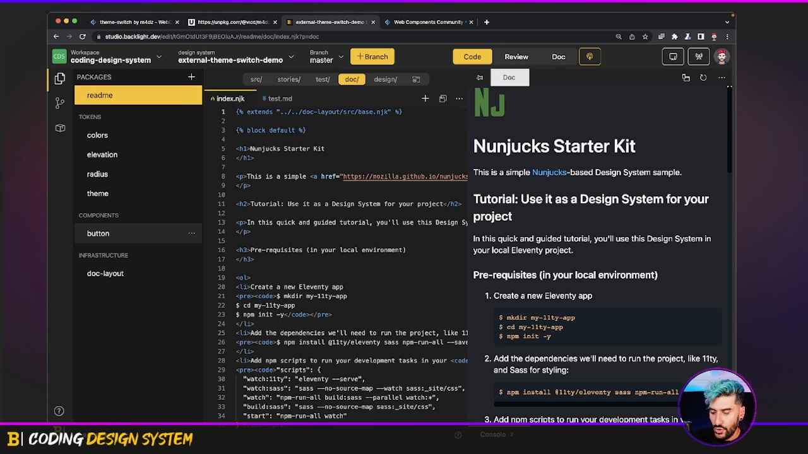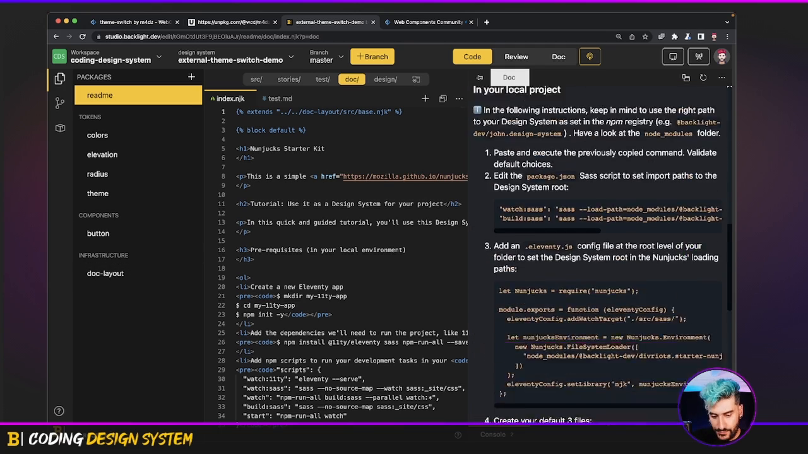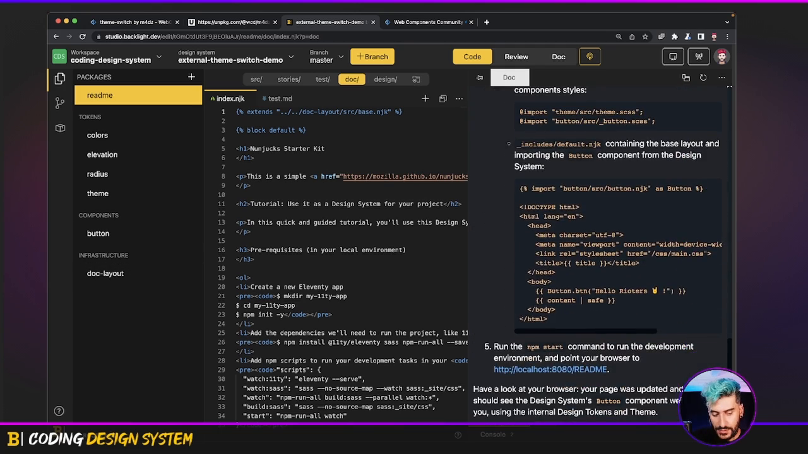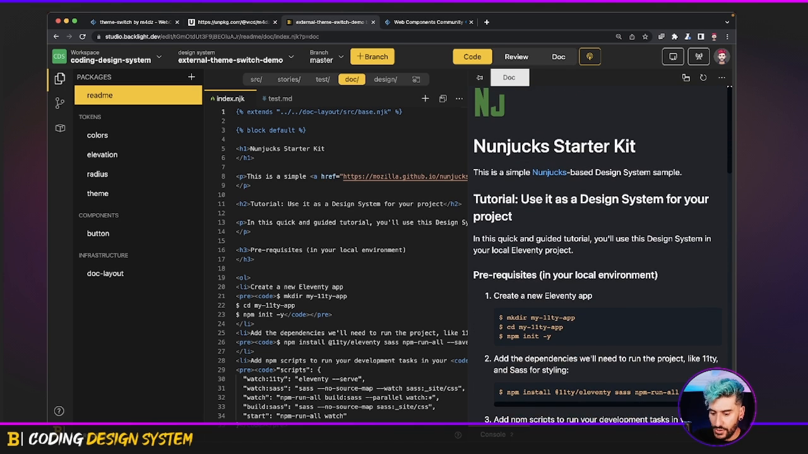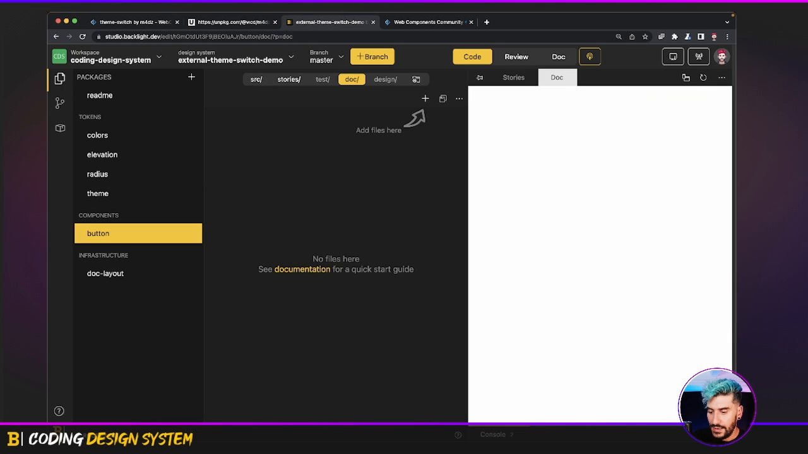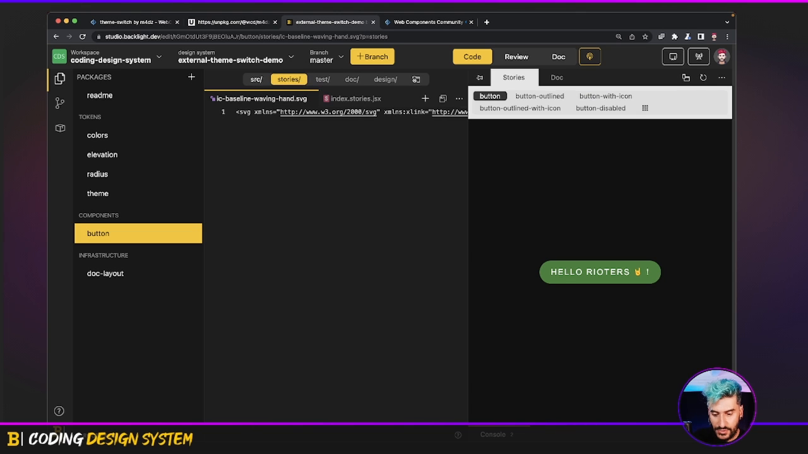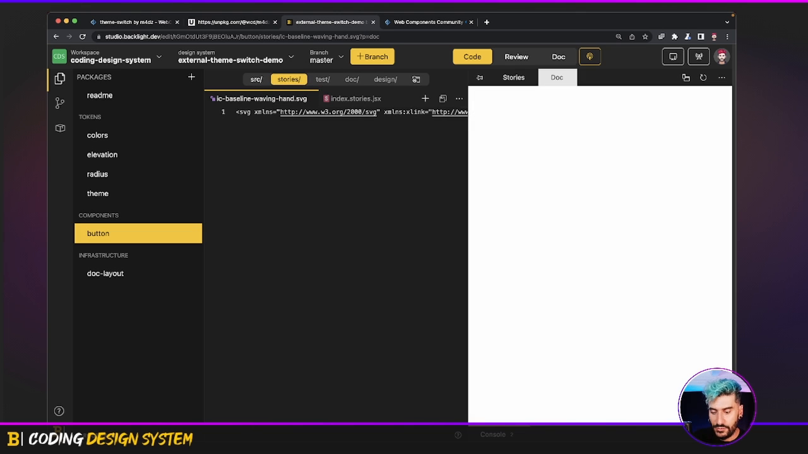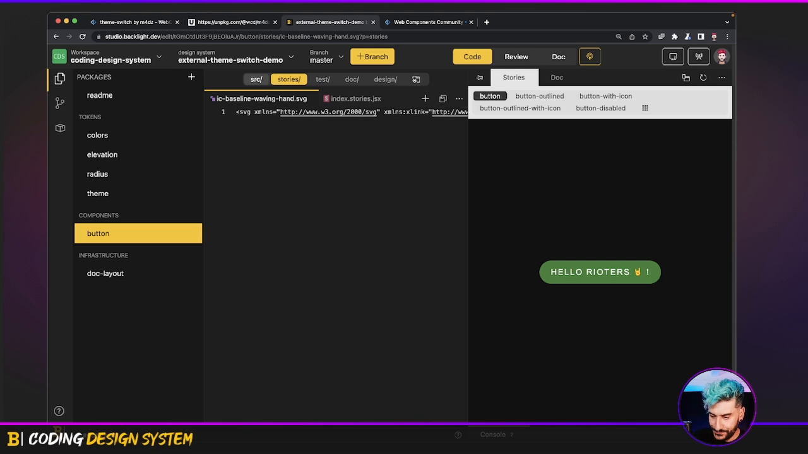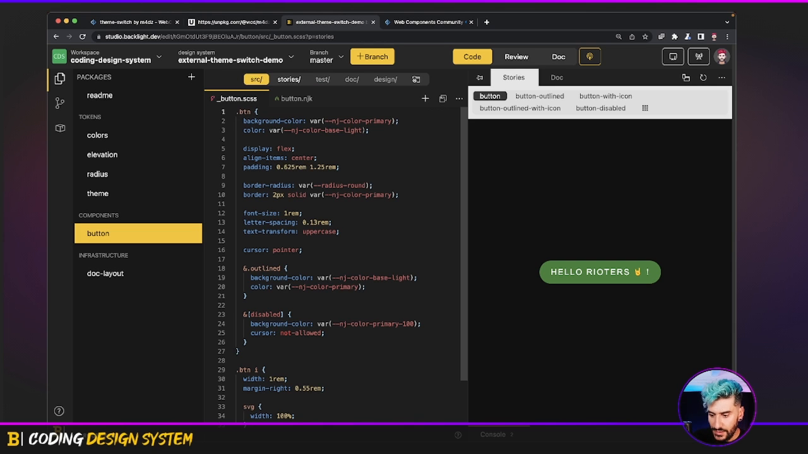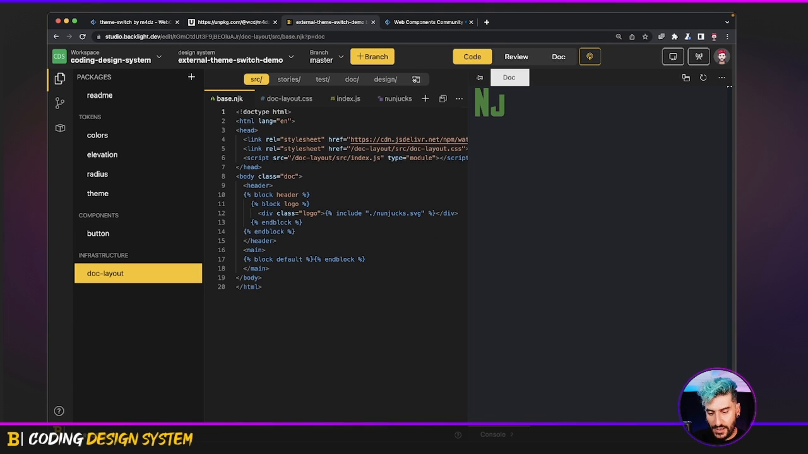So how will it work? We've got a simple Nunjucks demo for a design system in this one, like with a button. And we've got stories in our button. So I've got everything, and we've got documentations and so on. So that's perfect. Let's create. We have a doc layout. Okay, we have a doc layout.